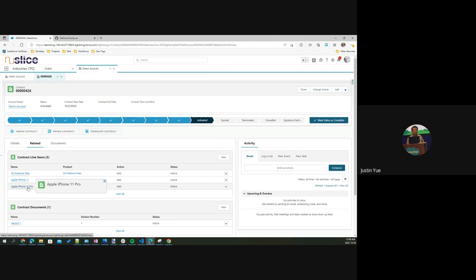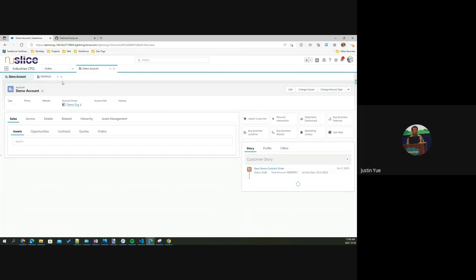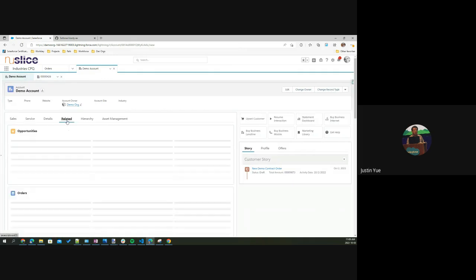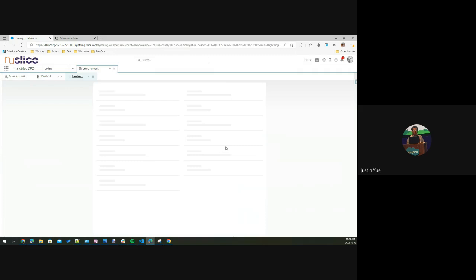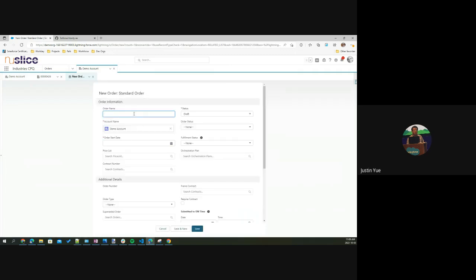So let's get started. In order to amend the contract, you need to create an amending card. The card can be either an order or a quote. For this demo, I'm going to create an order. Let's go here. Okay, I'm going to create an order here. Let's call it amending demo order.